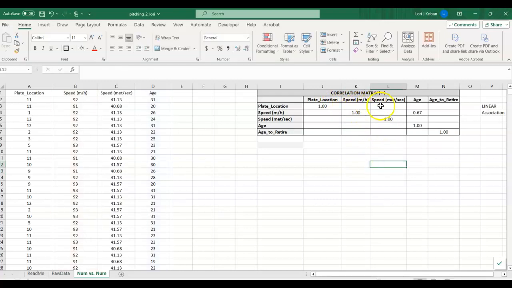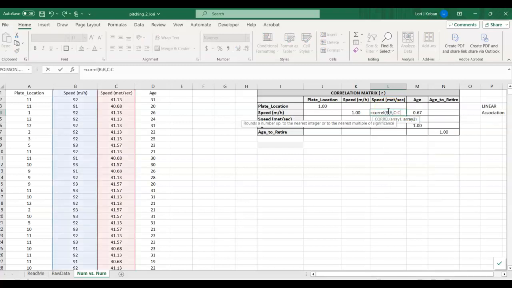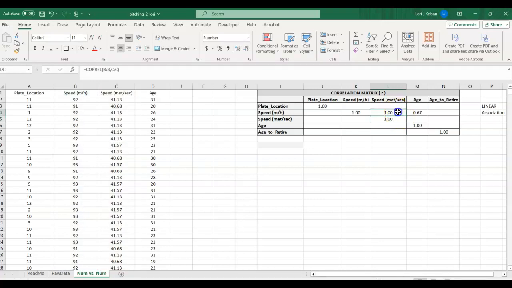Let's look at the speed in meters per second and the speed in miles per hour. So right here, that's the correlation, miles per hour is B, meters per second is C. Imagine a graph where on the x-axis you have miles per hour and on the y-axis you have meters per second. And don't you think it would be near perfect because there's a linear relationship? Okay, and we are getting 1.